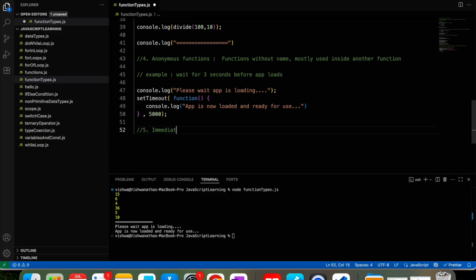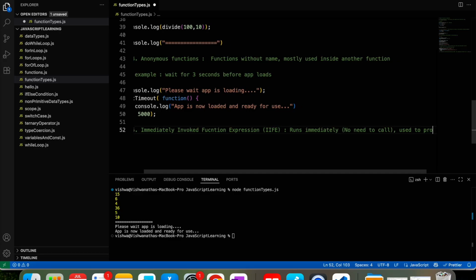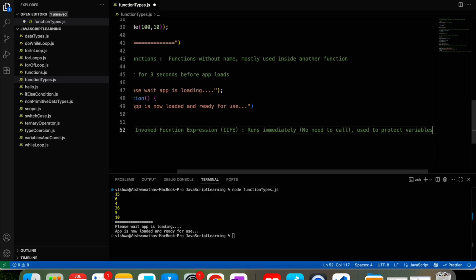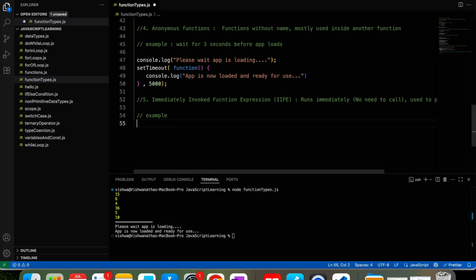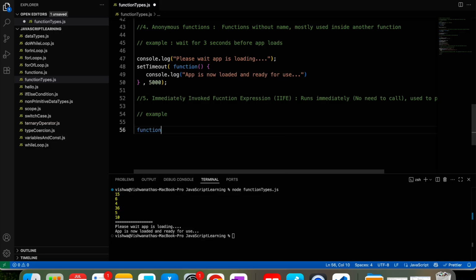Another type of function is the immediately invoked function expression, also called IIFE, immediately invoked function expression. This kind of function runs immediately. No need to call this function. It will execute immediately. And this is mostly used to protect variables. For example, let us say I want to print a discount code immediately. As soon as this function is found, I can declare a function here.